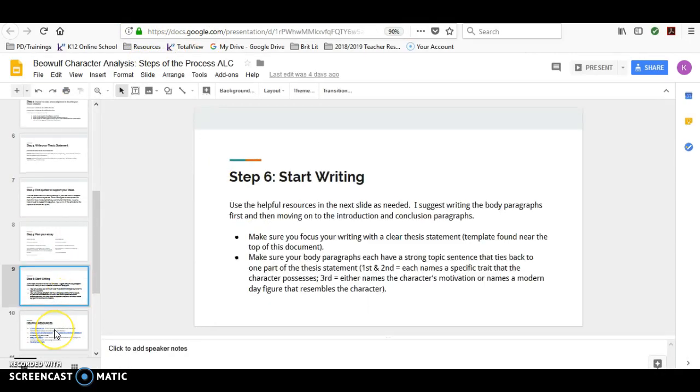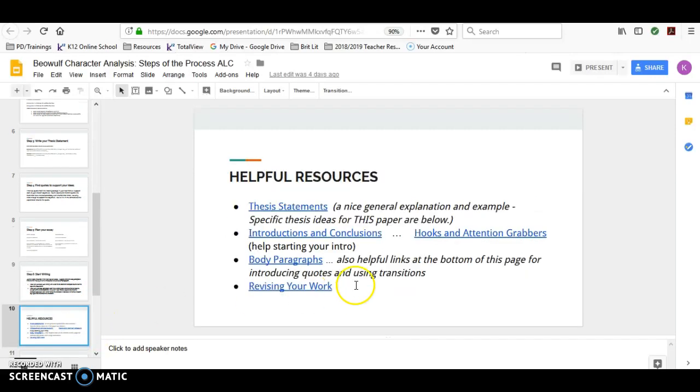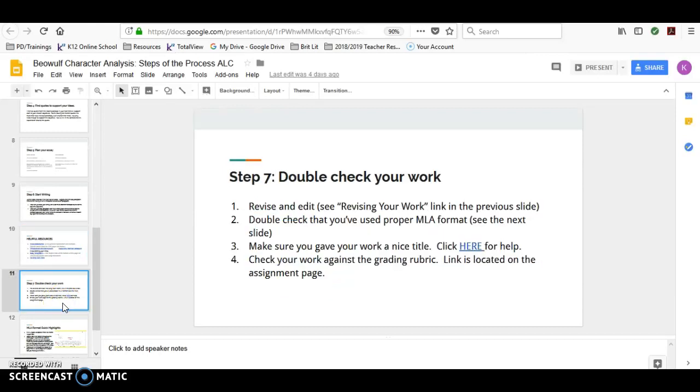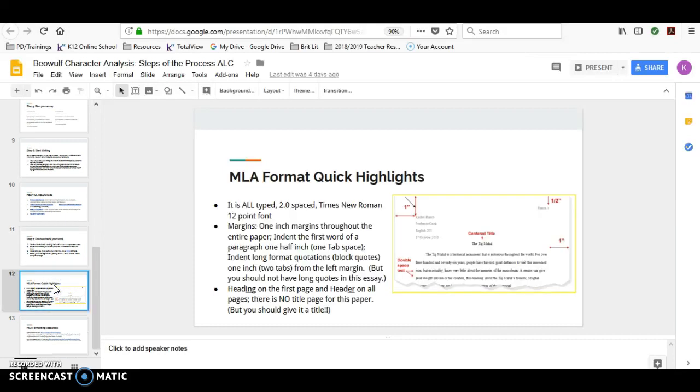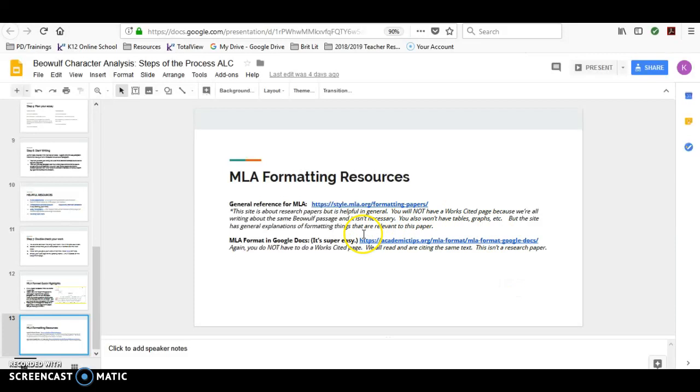Then, as you start writing, make sure you're focusing on those clear statements, that you follow the body paragraph structure, and look at these helpful resources, okay? I have links to thesis statements, intros, conclusions, attention grabbers, body paragraphs, and revising your work. Use all this great stuff, okay? Once you get done with your rough draft, make sure you revise and edit it. Double check that you have used the proper MLA format and make sure you give your work a catchy title. Use the resources I'm giving you in this essay. And for the MLA format, follow these guidelines here. I have a picture here, I have all sorts of information, and there are even links that you can follow.